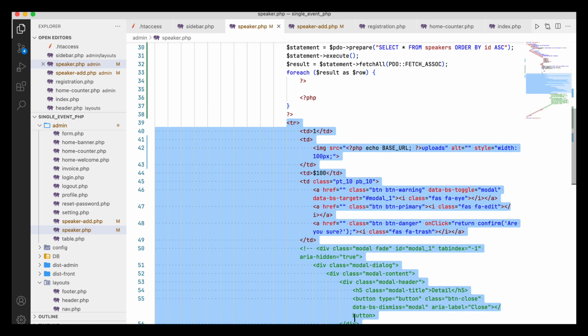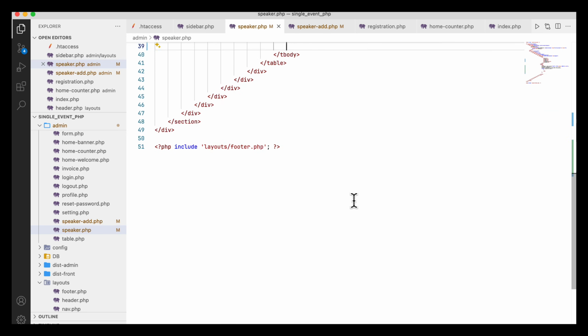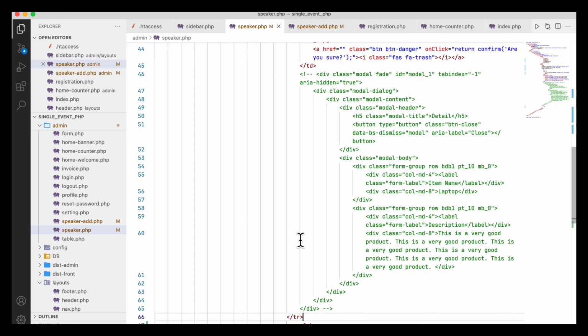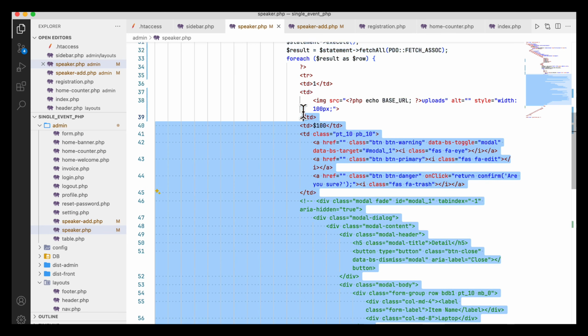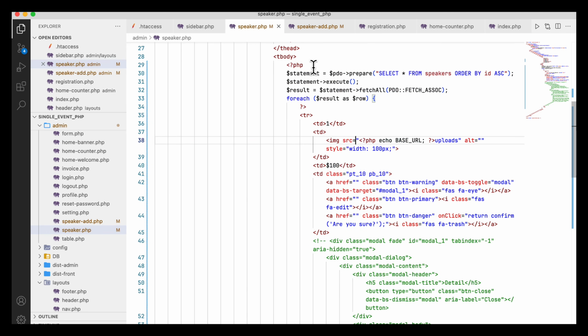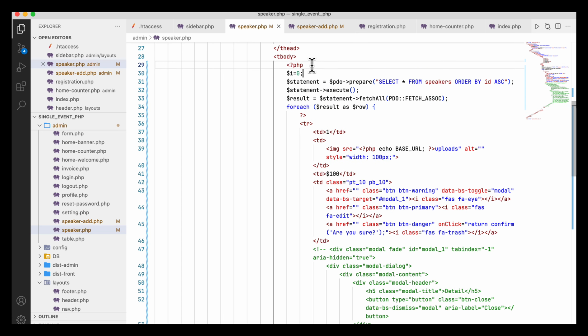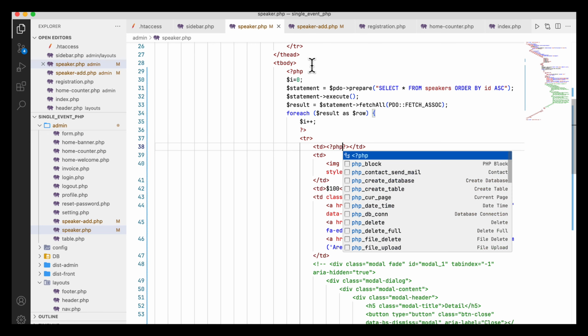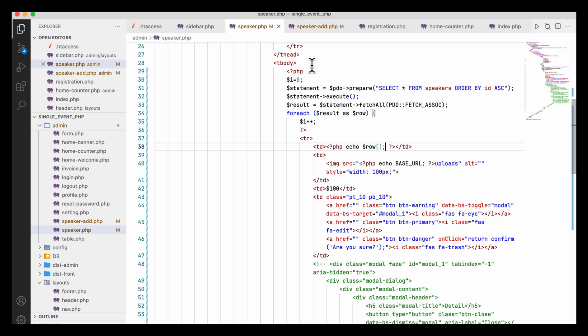So I am going to cut the complete tier from here and put it into the PHP code block, where the PHP ends. Okay, so like this. Now I am going to select. Outside the loop I am going to set i equal to 0, and when I am in the loop, then i plus plus, so it is the auto increment value. Here I pull the data from the database in the row and show it as i.